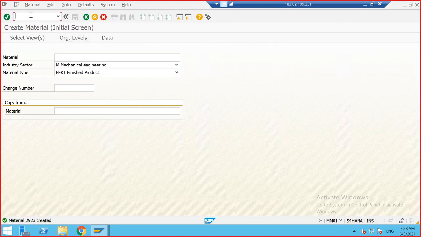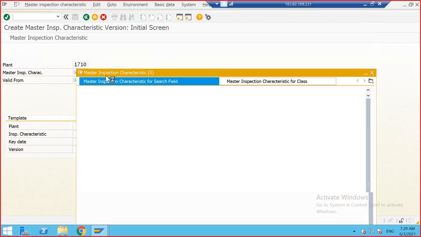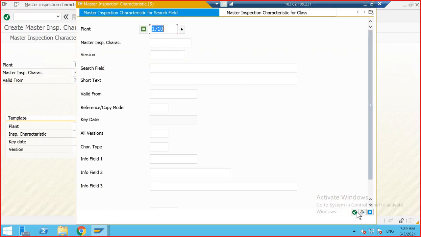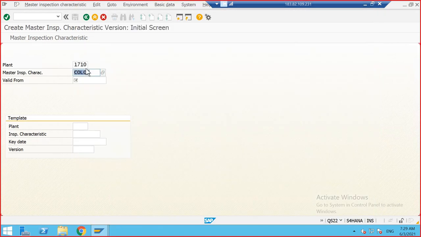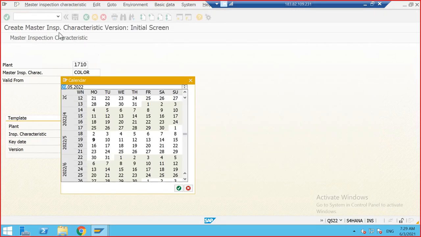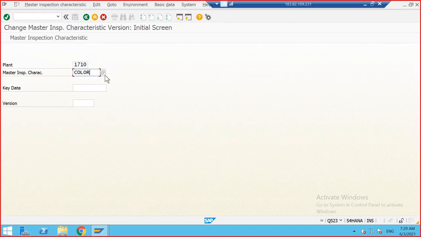For this material, next, as a part of the prerequisite master data setup, what we need to ensure? We need to ensure that the quality master inspection characteristic is there or not, and my sampling procedure is maintained or not. So I am going to QS22, change mode of the master inspection characteristic, and I have already created one characteristic. What is the characteristic I already created? Color. Color is the characteristic. Valid from, I'm going to change mode, because it's already there, color. Click on enter.